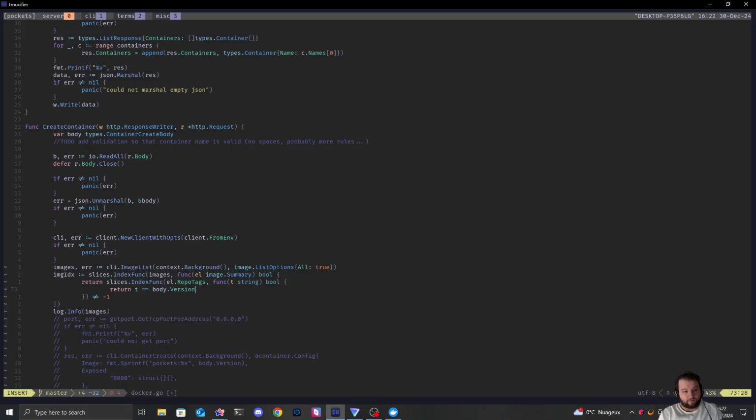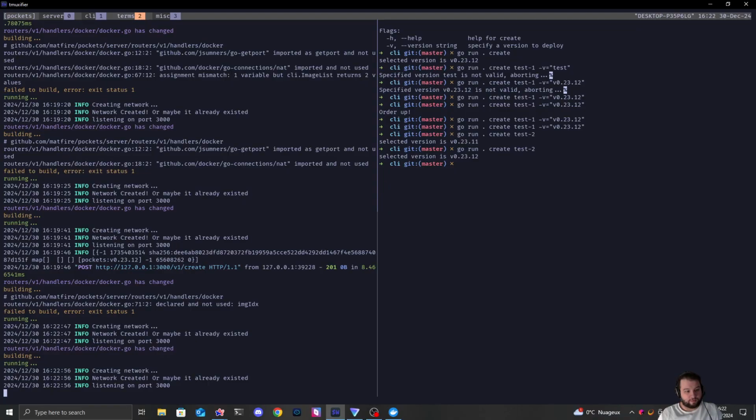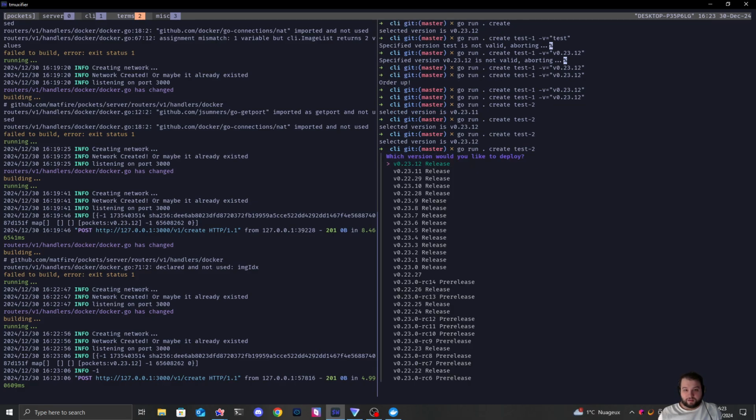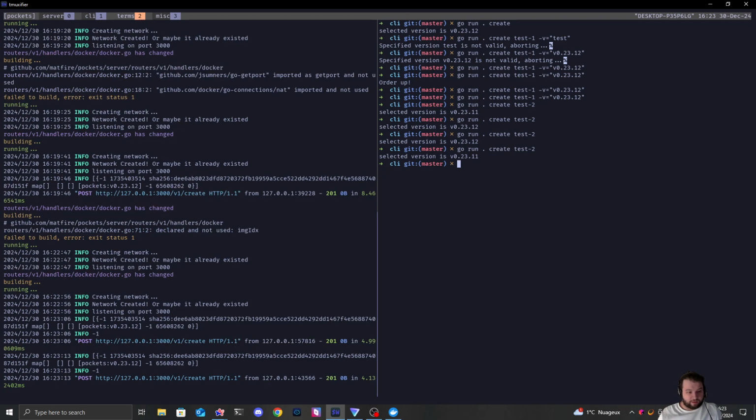body.Version. And then we can do log.Info image index. Will this work first try? Let's find out. -1. Damn it. Okay. -1.